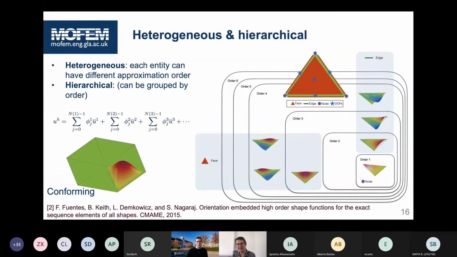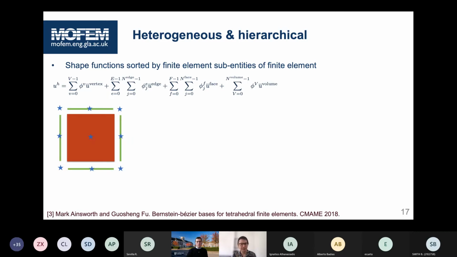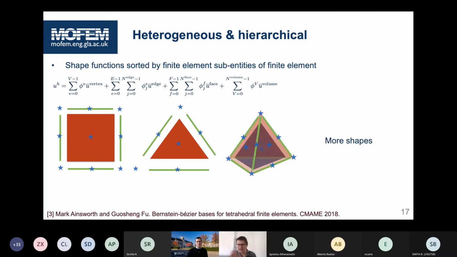So we group the entities first by the type of the entity. We have a finite element, a triangle for example, here, and we decompose it into sub-entities. And on each entity, we have a hierarchy of approximations. Why are we doing that? Because then we can group the base functions by the entity: vertex, edge, face, and volume in case of 3D. So every finite element can be decomposed into sub-entities, like quad, triangle, hex, or any other shape, prism, and so on.